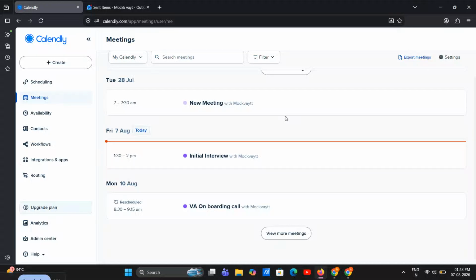If you need to reschedule a Calendly meeting, this quick tutorial will walk you through the process step by step. Whether your plans changed, you need a new time slot, or you simply want to update the meeting details, Calendly makes it simple to reschedule and notify everyone automatically.